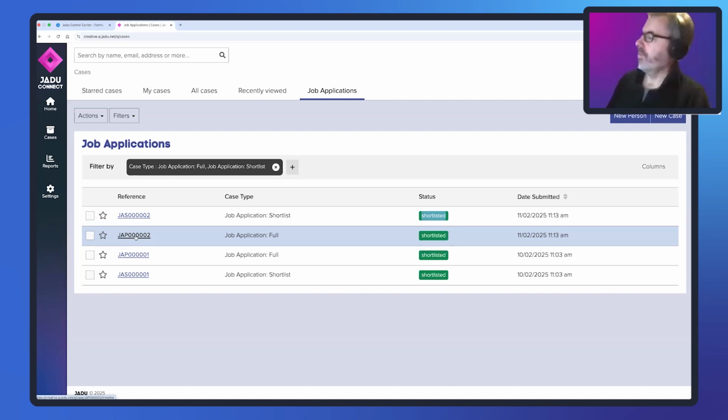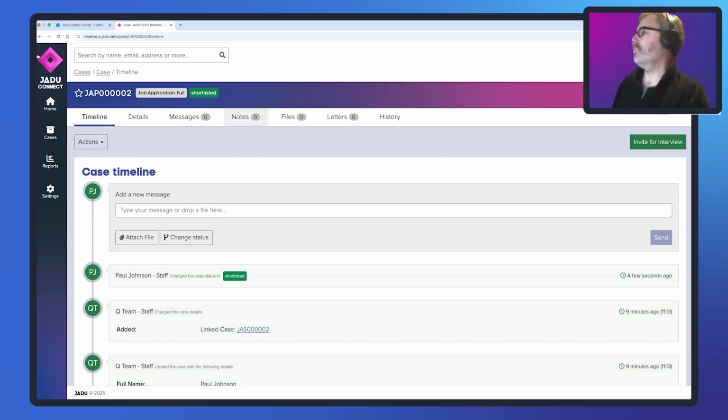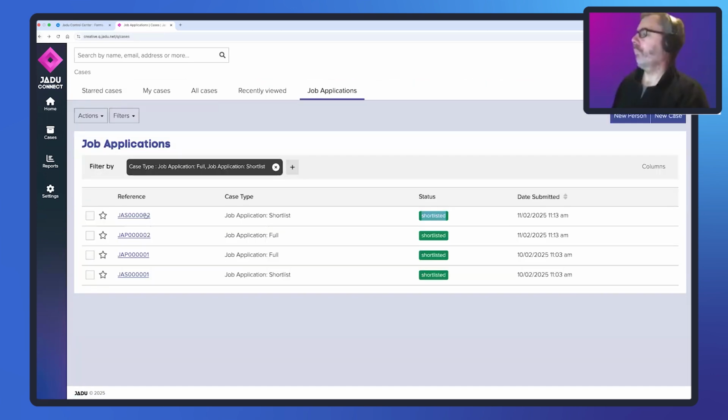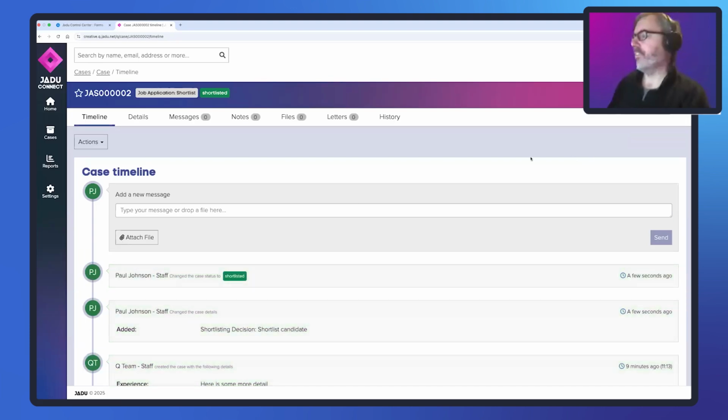So at this point in the process, everything could switch over to the full application to progress through to the final appointment of the candidate. Now that they've been shortlisted, you can invite them for interview. But in terms of the shortlisting case, that's now reached its final status of shortlisted, so there's nothing more to do with that one.